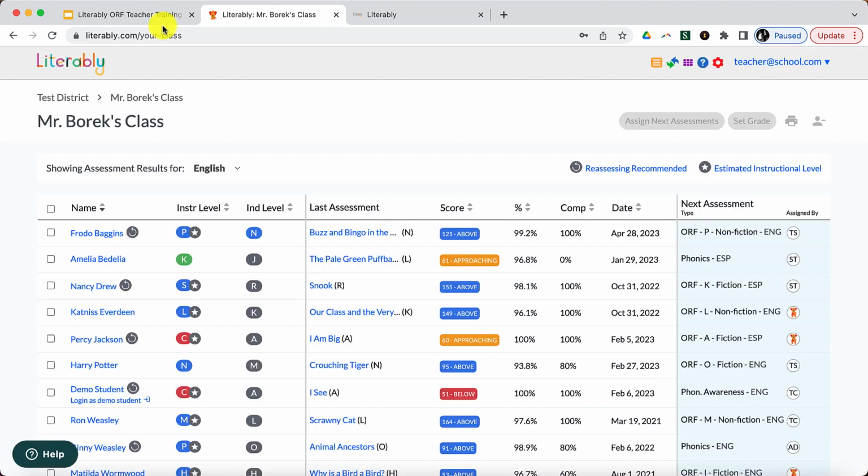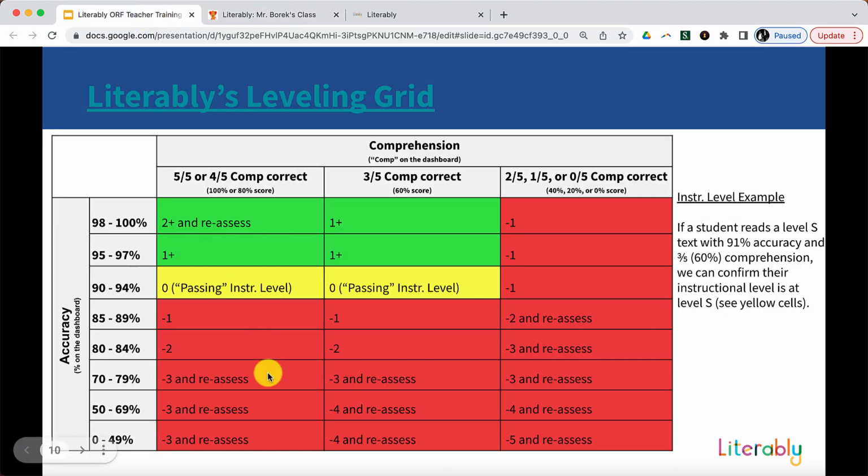All right, so let's go back to this leveling table for a moment. So as you can see, depending on your students' accuracy and comprehension scores on their most recent assessment, Literably might move them up 1 to 2 levels. We may keep them at the same level if they scored in this yellow range, or we may move them down 1 to 5 levels if they scored in kind of this red zone.